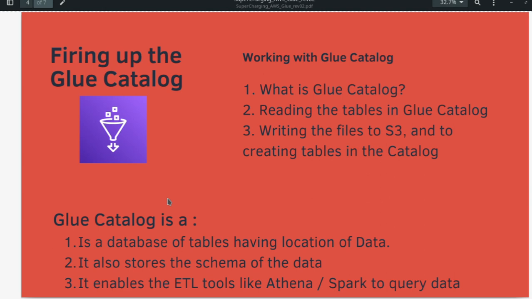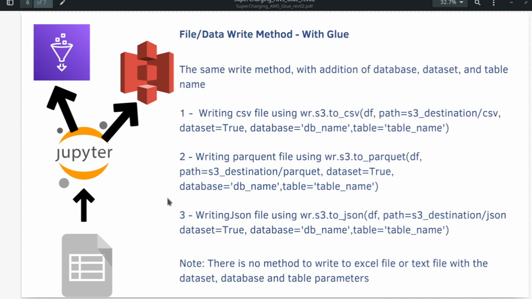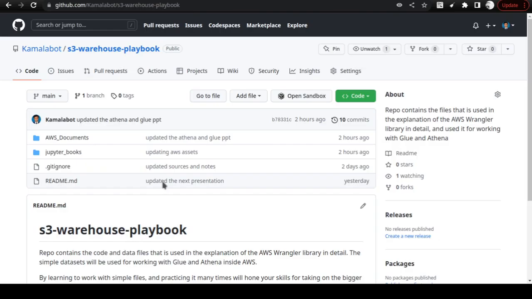And now we are going to dive deeply into creating databases, tables, and writing files, at the same time writing the table name using AWS Wrangler. Let us go to the GitHub repo where we can get the files.